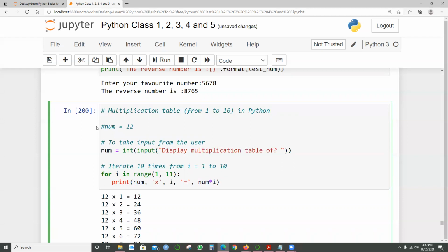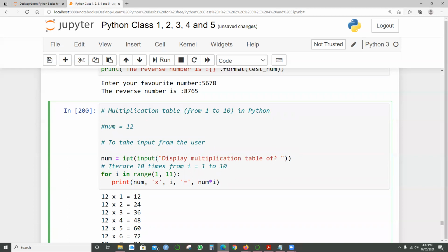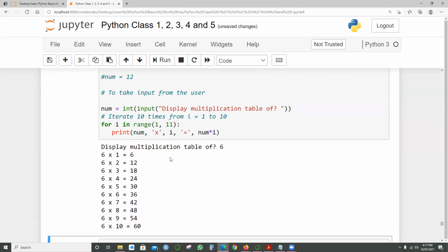I remove this num equals to int. This is simple code. Okay, num equals to int input, display multiplication table of so and so. And if I run this, it asks which multiplication table you want to have. It's for 6. Enter the value. It gives the 6 table, right?